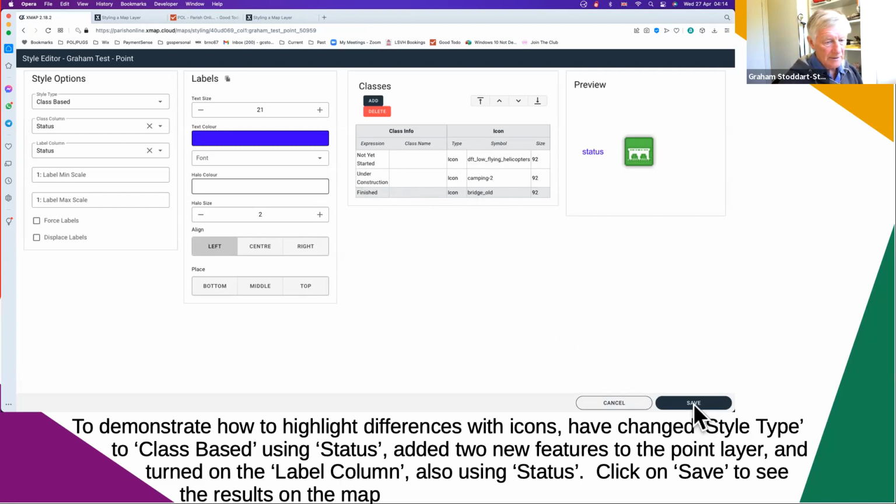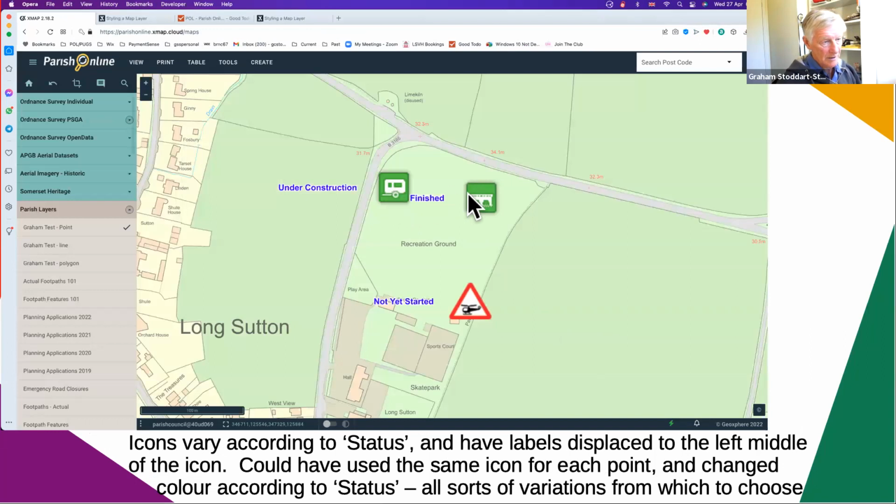Now, if you save it, this is what it looks like on the screen. So I've now got three. So you see that we get a label. The caravan represents it's under construction. The helicopter means it's not yet started, and the bridge means it's finished. So technically I could change the color of the finished one if I wanted to as well in style. Yes, of course, absolutely.